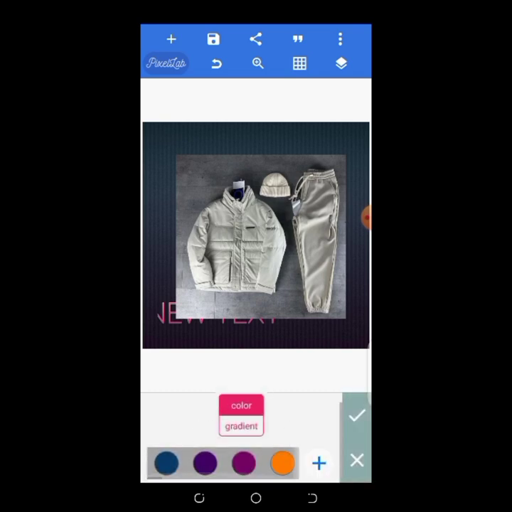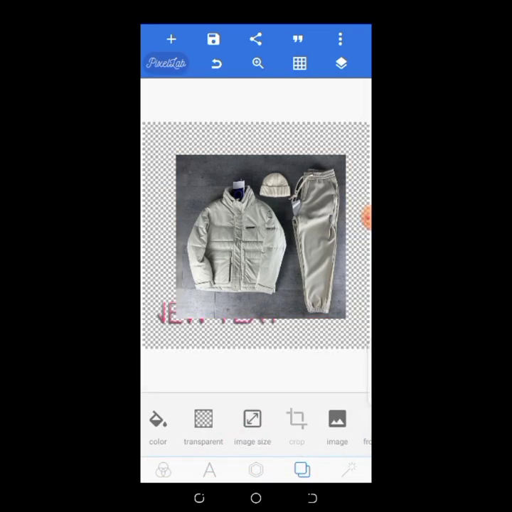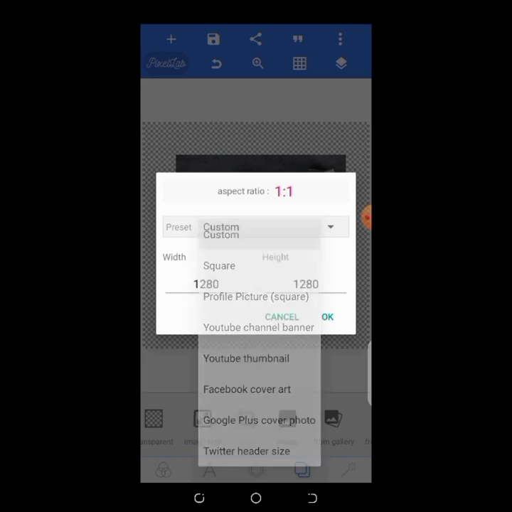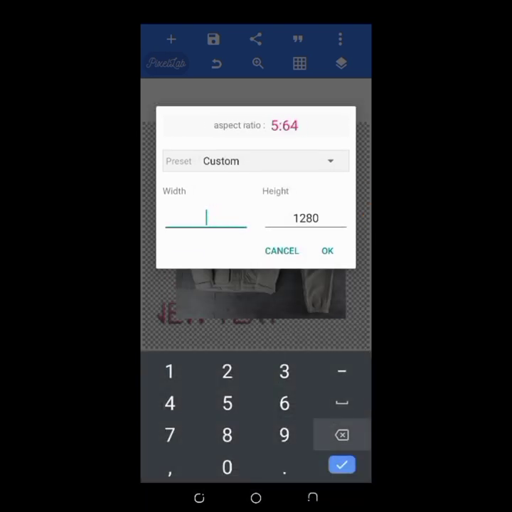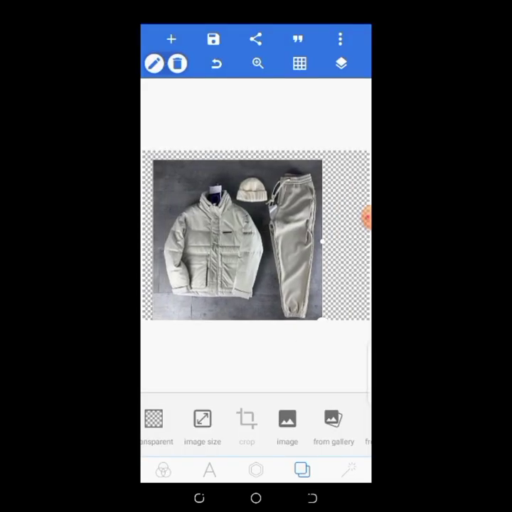So the color, when I hit on the color, the moment I choose a color, it's my background that is changed. You get it? If it's a gradient, it applies to my background. Then we have transparent. You want to make the background transparent, image size. So you can set the size also for your work. Let's say I'm doing 2000 by 1500, height 1000. This is what I get. You get it? You set the image size.